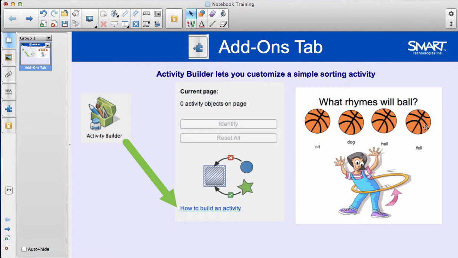There are 4 choices, and what the kids would do is drag the ball towards this little girl. If the answer was right, an action would happen, and if the answer was wrong, most likely the ball would bounce back into its place. So I'm going to show you today how you can use the Add-Ons tab to make a sorting activity, and then you can use it in your notebook lessons.